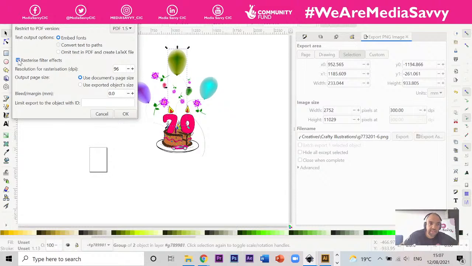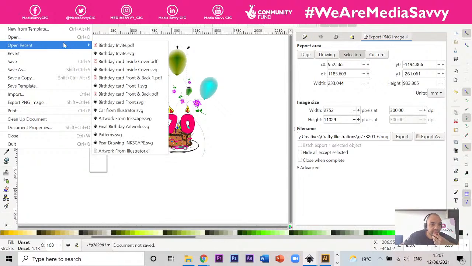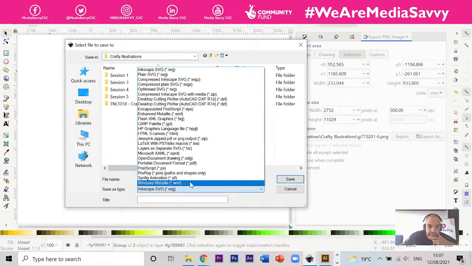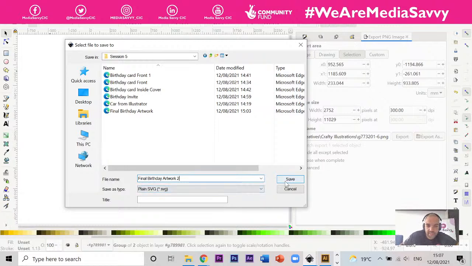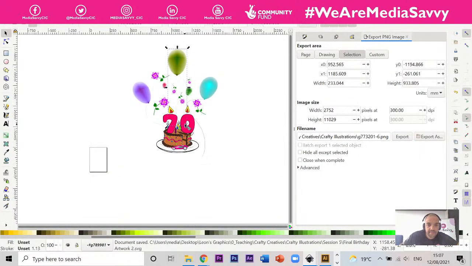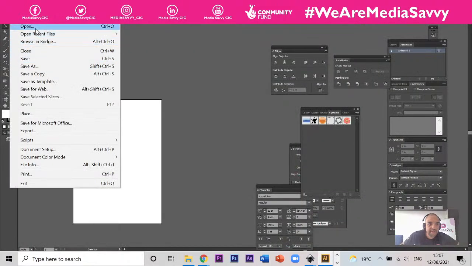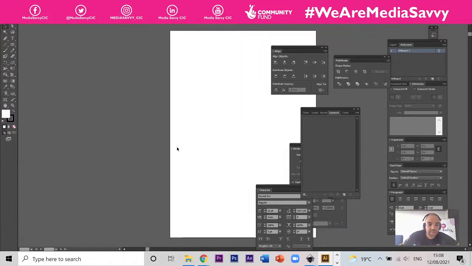We don't want to rasterize filter effect. I'll keep that there actually. I want to try and keep this as a vector-based image, but also try and keep the balloon shapes. Let's try the plain SVG and see what that does. I'll just put a 2 on the end of that so I know that's a file. Click save. I'm going to try and open it instead of placing it. Artwork 2, open.